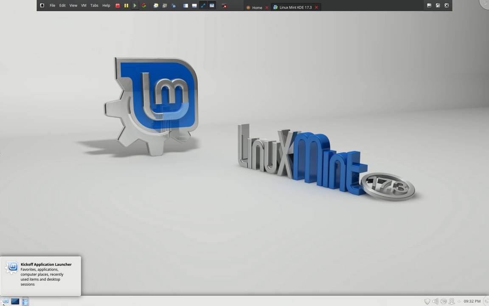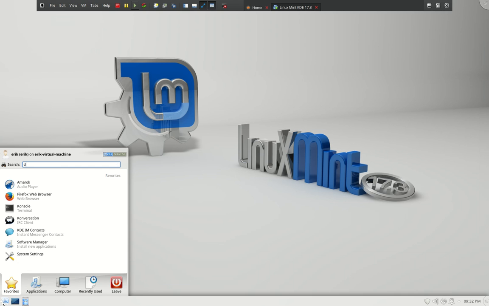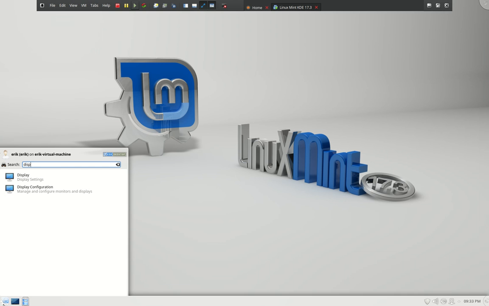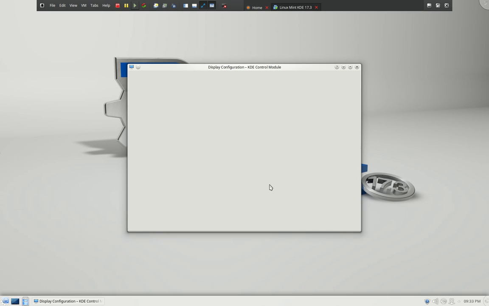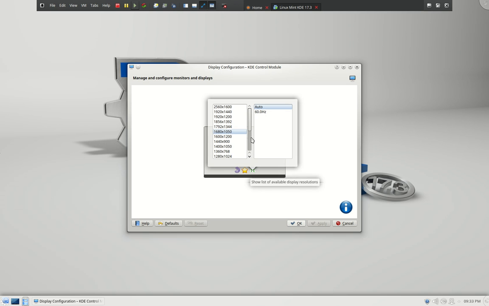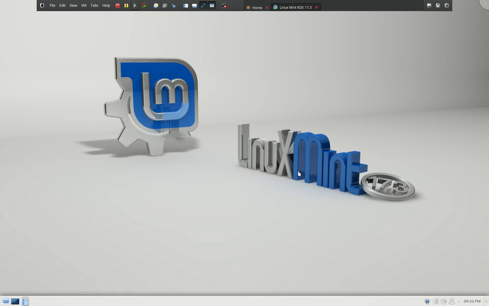I've already changed something, and that is the display. I have made it bigger. The display configuration was smaller before. So you go to here and you set it to the resolution your screen is best on.